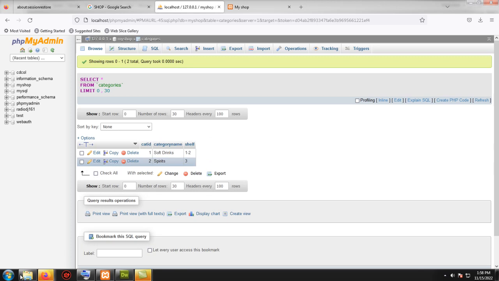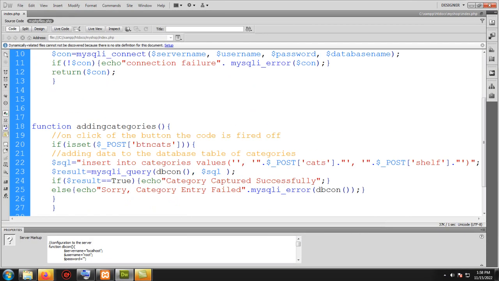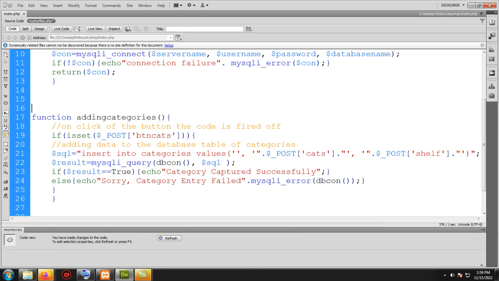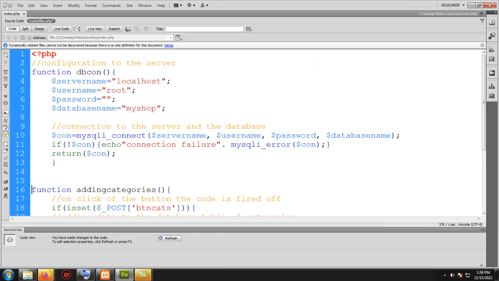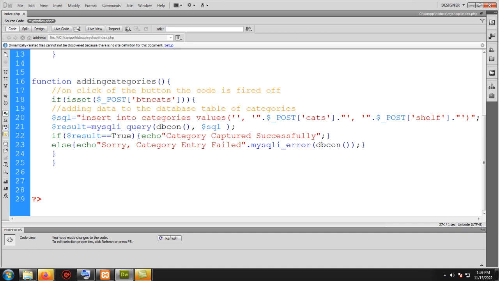Okay, so when we are interested in getting the data out of the database, this is the function that adds data to the database. This time around I want to add another function that will help us to extract data from the database. We want to extract data from the categories table. So we shall write a function to show all categories, all cats.